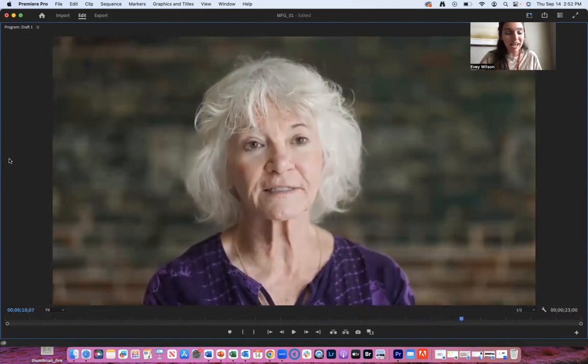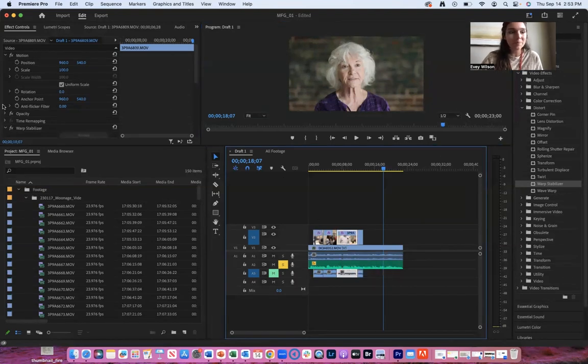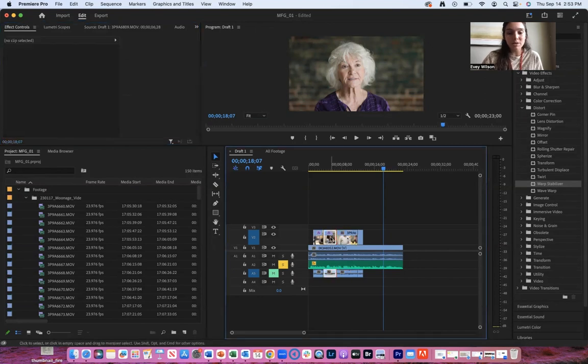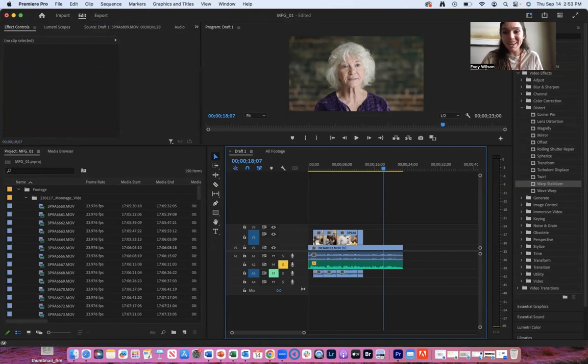All right. So I decide actually that I don't want to have them. I don't want it to look like that, right? So I'm just going to click on my clip, go over here, and I'm just going to delete Warp Stabilizer from the clips that I dropped it on. And for me, I decided that Warp Stabilizer was not the right effect for this project. All right. Thank you.